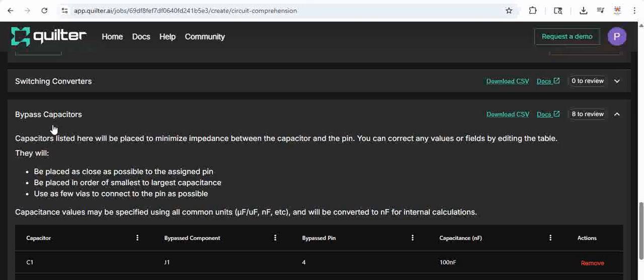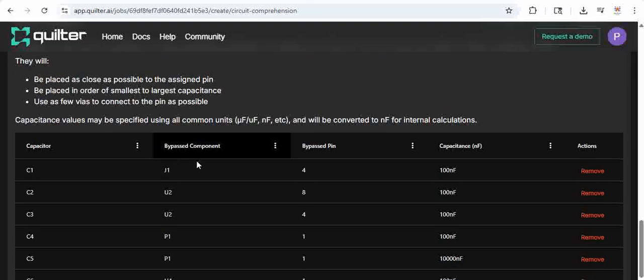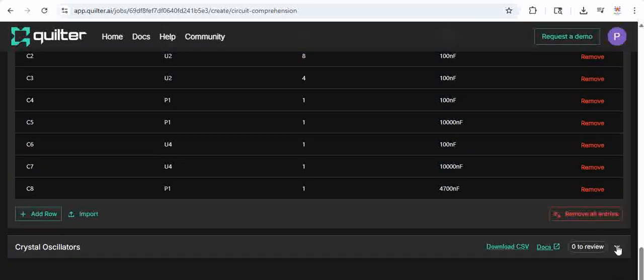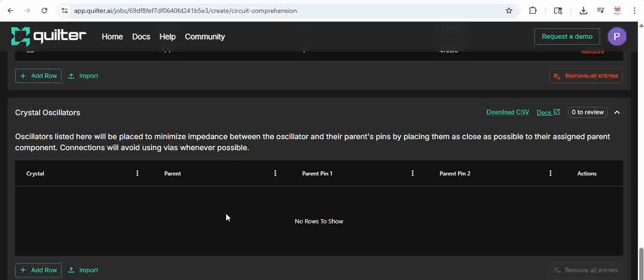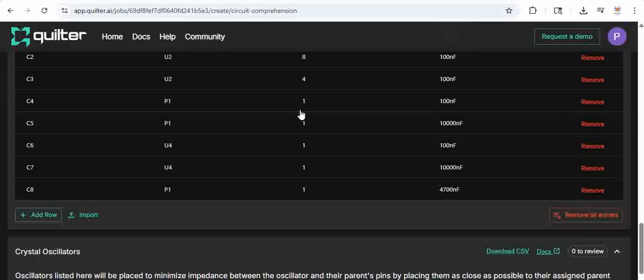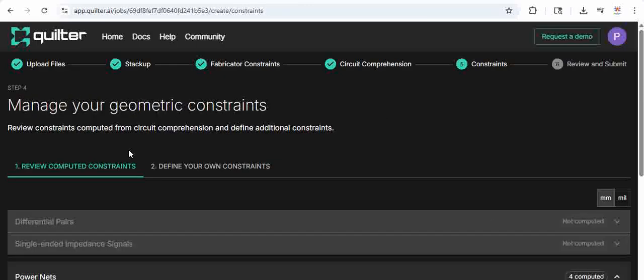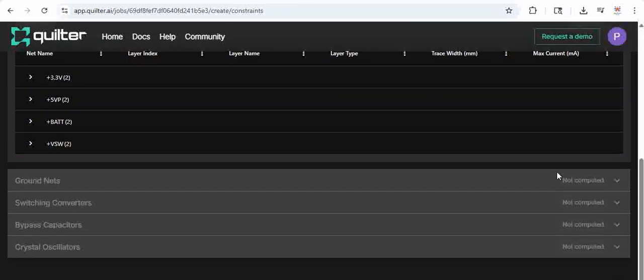And then when you come down, it says bypass capacitors, which pin is bypassed, and what the value is. Everything is clear. You can verify once with the schematic, and it asks if there are any crystal oscillators, because placement and routing is very important. So you have to give them by clicking on add row, or if you have the specific format, you can import directly. Now after verifying all your electrical inputs, click on continue on the bottom side, and then just review your constraints once.